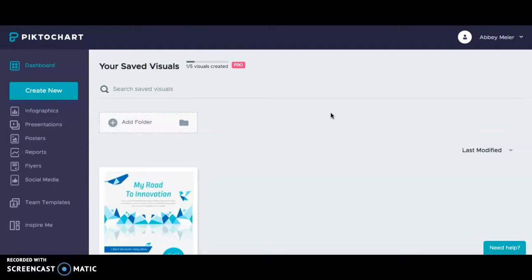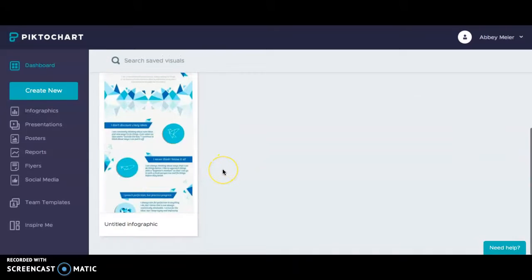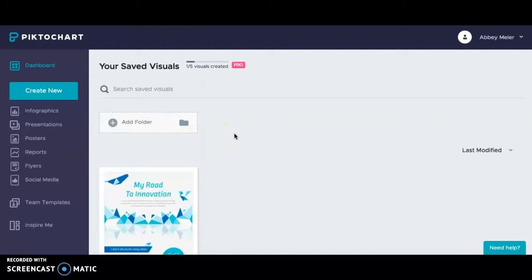But I love Piktochart because it's so very user-friendly for students. I teach seventh graders, so it's very simple for them to use. I think even younger kids would be able to use it because the templates just make it so incredibly easy and fun to make any kind of these presentations. So that is one of my favorite websites to teach from, and it's called Piktochart.